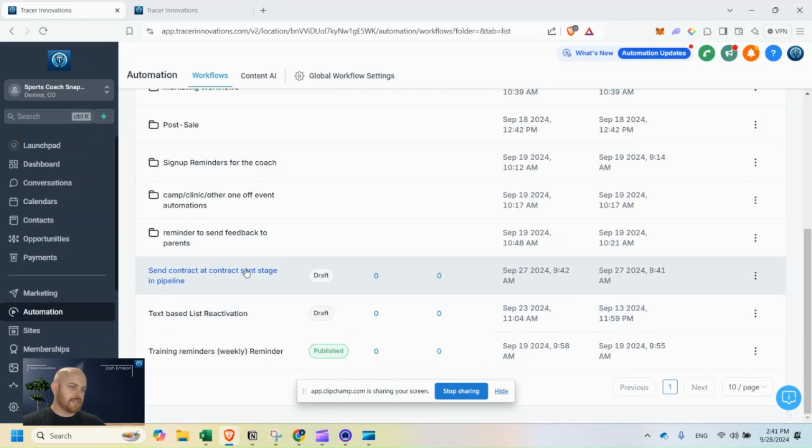This is send contract. If you use contracts, then there is a contract stage in the pipeline where they have to sign it before they can actually get signed on. So if you move that lead to that stage in the pipeline, it'll automatically send them a contract. Of course, that means you're going to have to go into the payments, set up a contract, and then go into this automation and decide which contract you want sent to the parents.